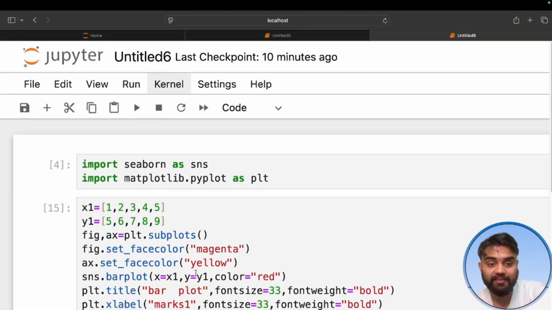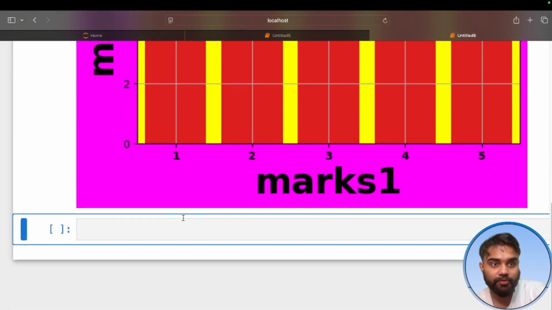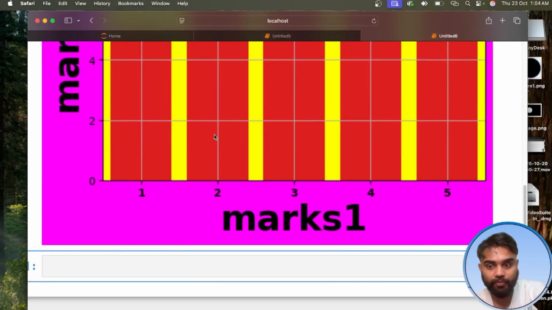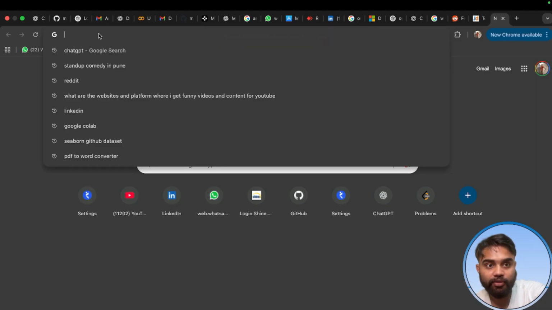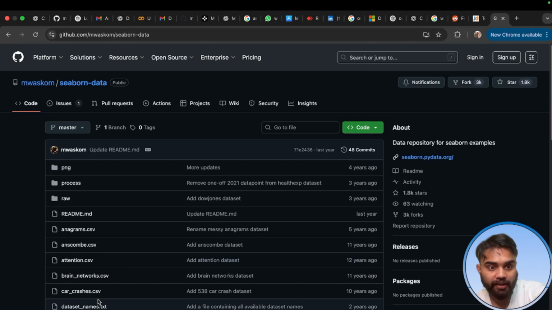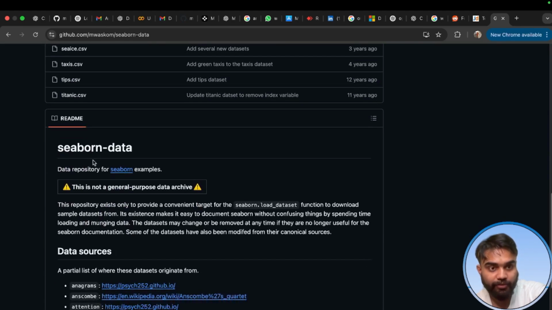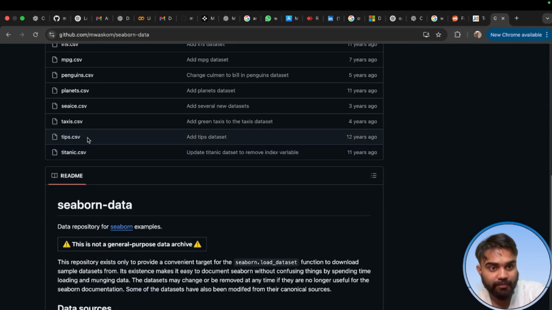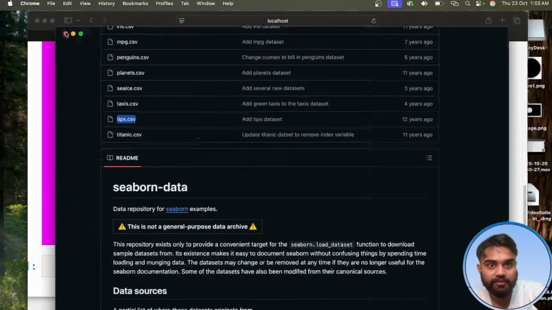Now I'm going to take the online data. Suppose I'm going to use the Seaborn GitHub dataset. For that I'm going to open Chrome. You have to open one tab in Chrome, and here you write Seaborn GitHub dataset, this one, and this data repo. You can use any dataset, whatever you want, but I'm going to use this one, tips.csv. Command C, and just come back to this point here.